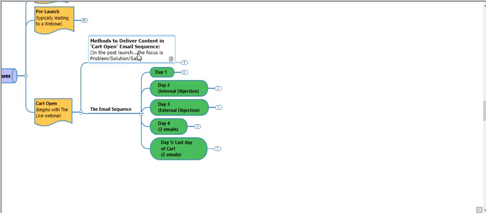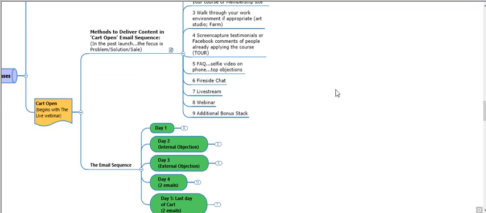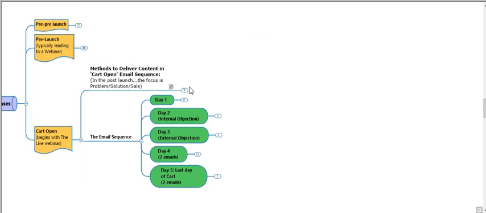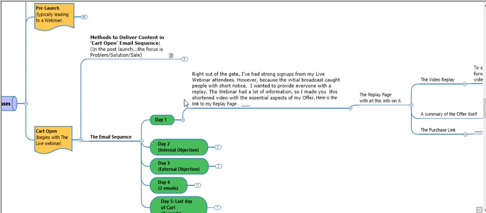So I talked about this a little bit yesterday, but in your emails and in your videos, you can use these 9 different tools as varying ways in order to deliver your content. And now in the email sequence, again, we have 5 days of emails, and all I'll do is go over number 1 just to give you a flavor, but you can go over this in detail.